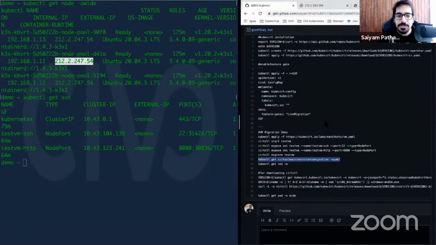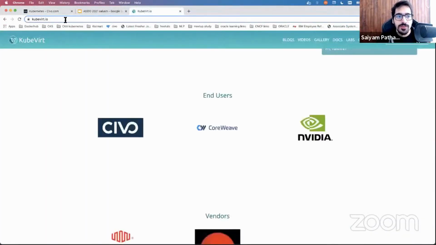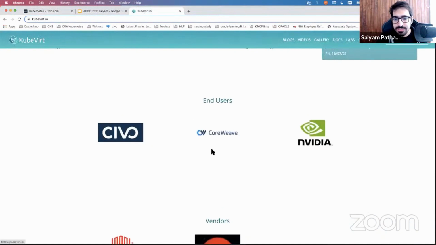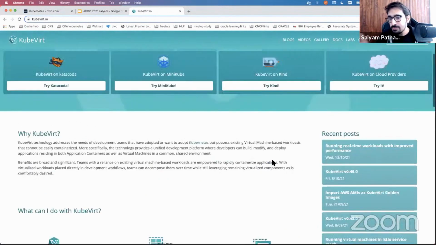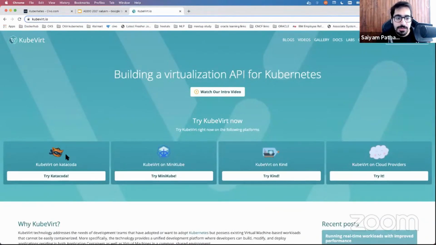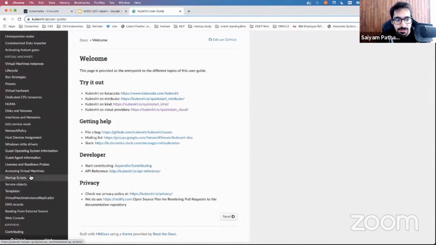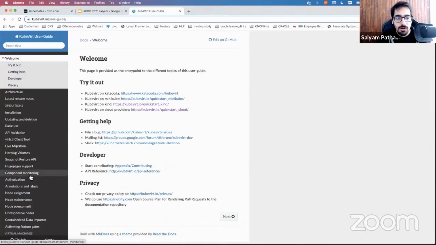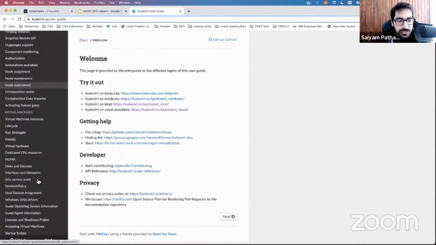So I think that's pretty much what I had from my point of view with respect to KubeVirt. More information you can find on kubevirt.io. You can see the end users, the vendors, and the integration that it has with oVirt. Yeah, it is using libvirt as well. You can try different scenarios. There are different labs, the docs are pretty cool, and obviously you can join the community. You can see the docs with respect to all the stuff that you can do, like authorization. Also you can leverage the Kubernetes authorization for the VM, which I think is pretty cool.